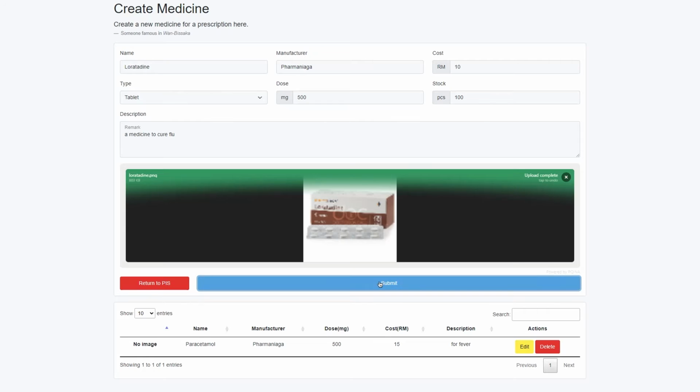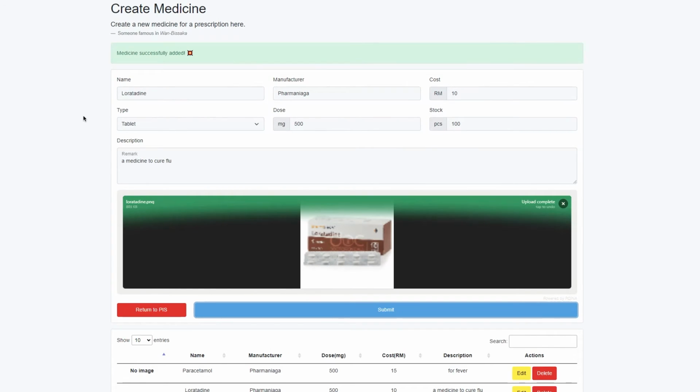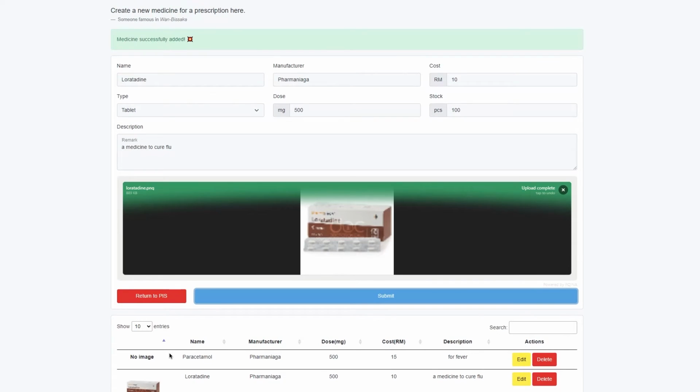So now I will click the submit button. As we can see, if all of the fields have been filled with the correct format, the system will show us a success message, which is medicine successfully added. And the table below the form will be updated as soon as we have inserted new data into the system, like the loratadine we have inserted just now.